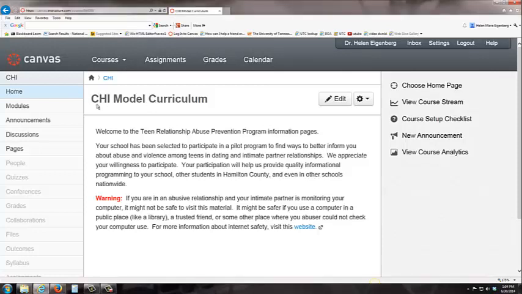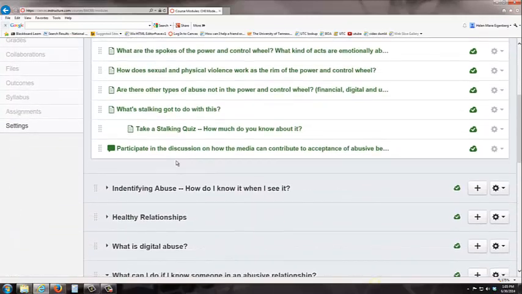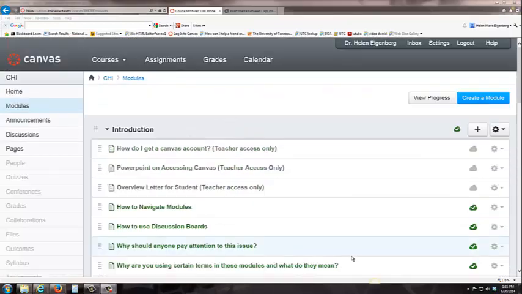The other thing that you'll notice is over here on your left-hand side are a variety of different buttons that will allow you to navigate. The most important of these is the modules. If you click on the modules button, you'll see that you have access to the actual content in the course. So for example, there's an introduction, there's defining abuse, and so on. There's another video that will discuss how you can navigate the modules in more detail.